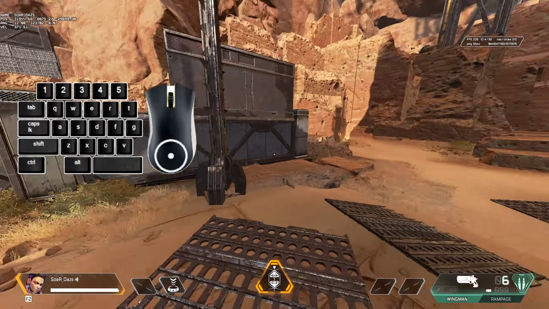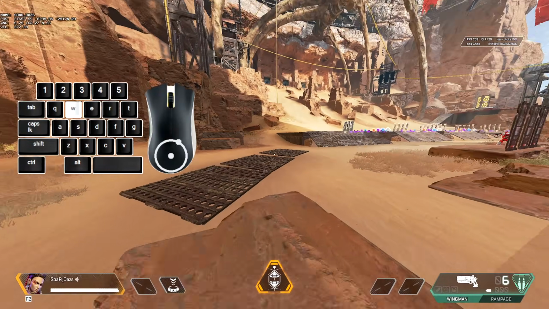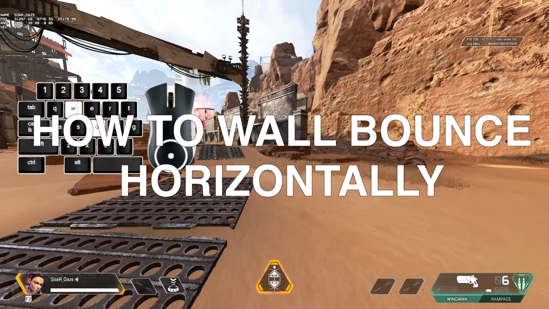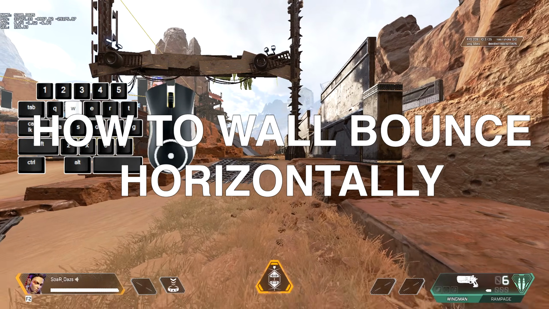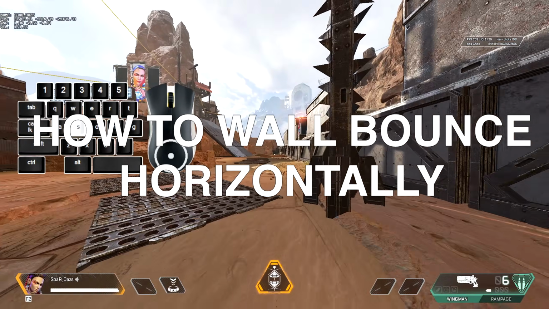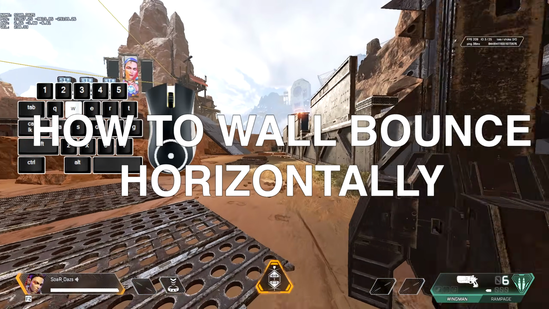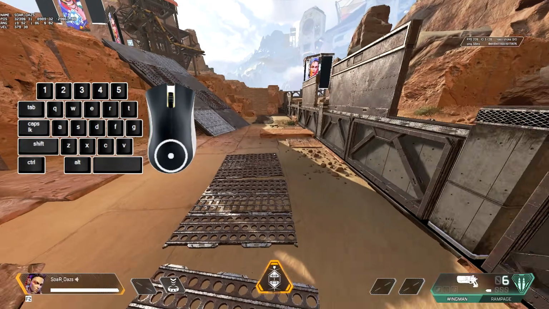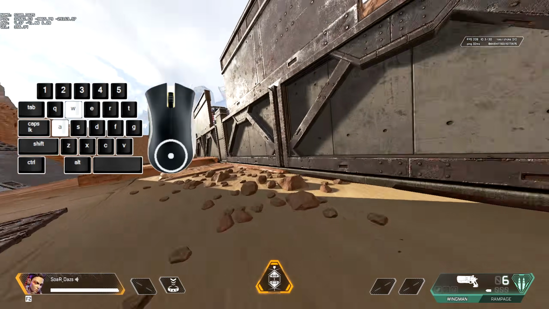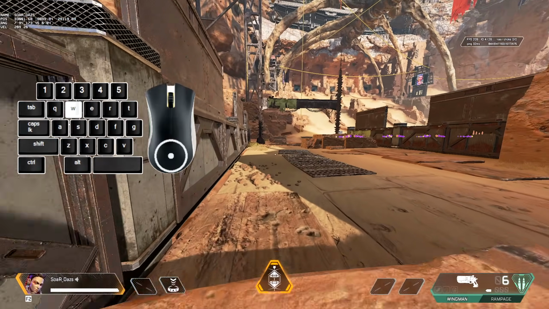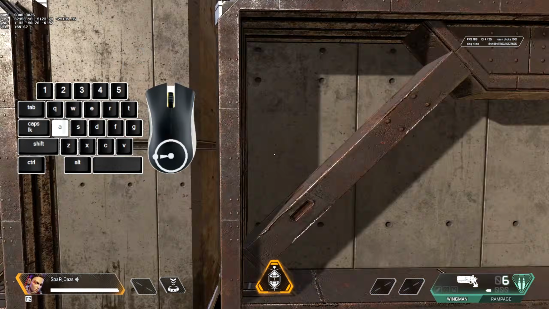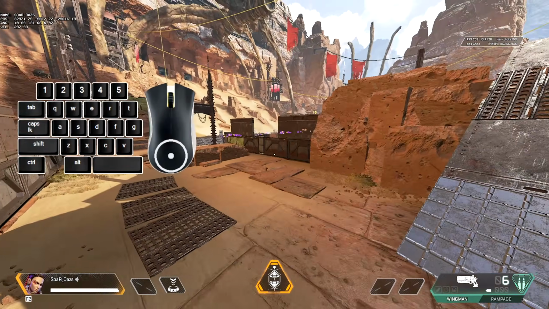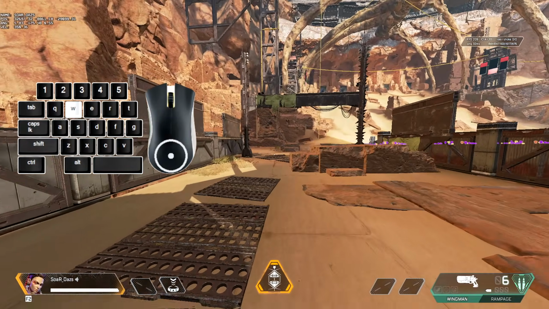Let's now cover the more advanced topics once you get the basic concept down. Let's talk about the most famous use of the wall bounce, and that's definitely using the horizontal one. So the same action applies, but what you're going to do is hold a direction key whenever you're slide jumping. So it's the same concept, slide jump, but this time you're going to hold A going left, you're going to hold D to hit the wall.